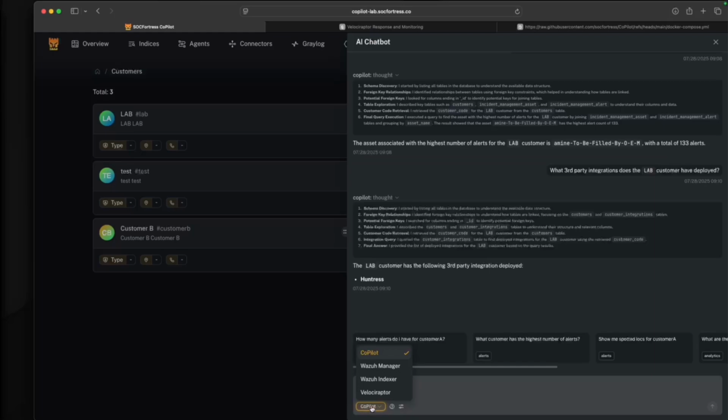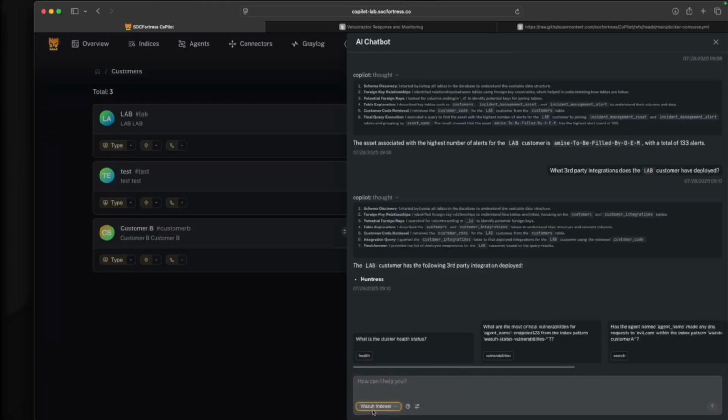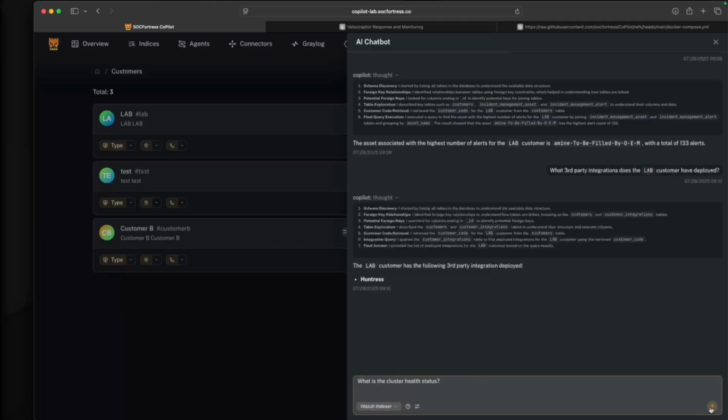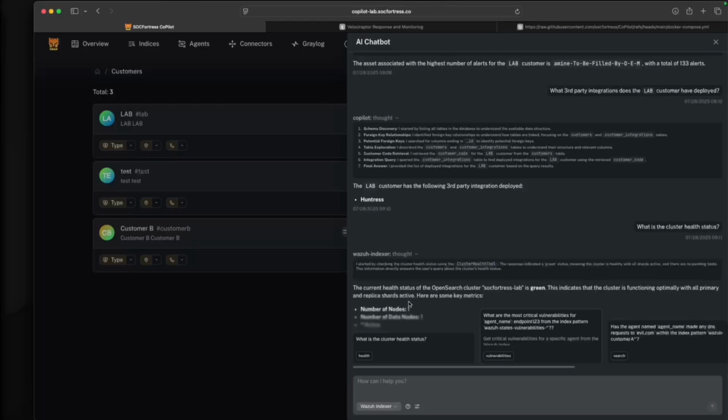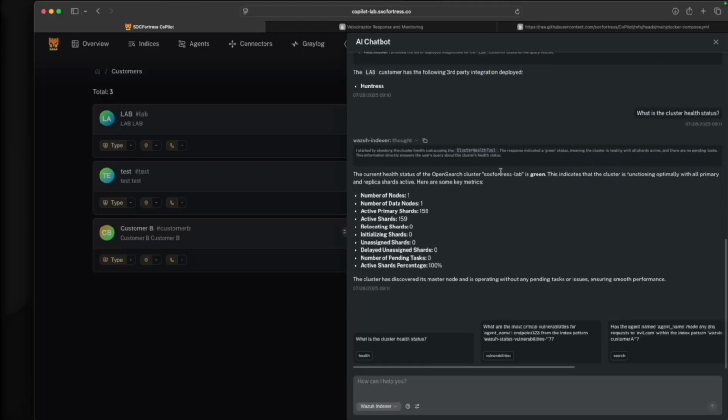Let's actually start to communicate with our backend services like our Wazuh Manager, our Wazuh Indexer, or Velociraptor. So I can select Wazuh Indexer, and you'll also see that we have some example questions that pop up. So I can select some of these. Let's see, what is the cluster health status? So what is the health of my Wazuh Indexer cluster? Here we can see the current health status of the OpenSearch cluster, where it actually fetched the cluster name for us, SOCFortress Lab. And we can see that it is in green state. We also get the number of nodes, primary shards, and some other metadata associated with the cluster health.